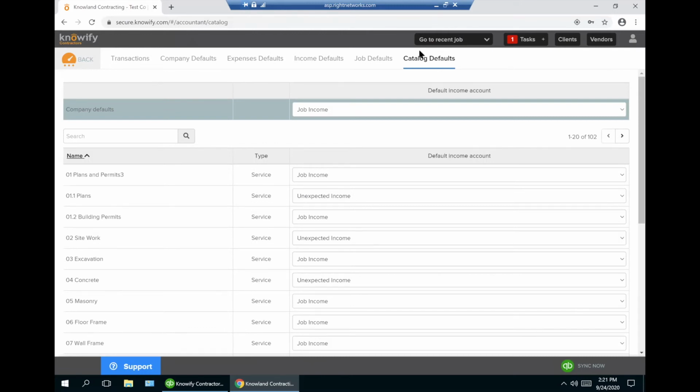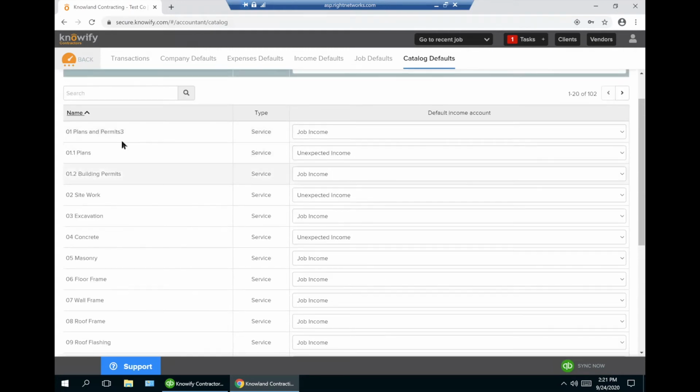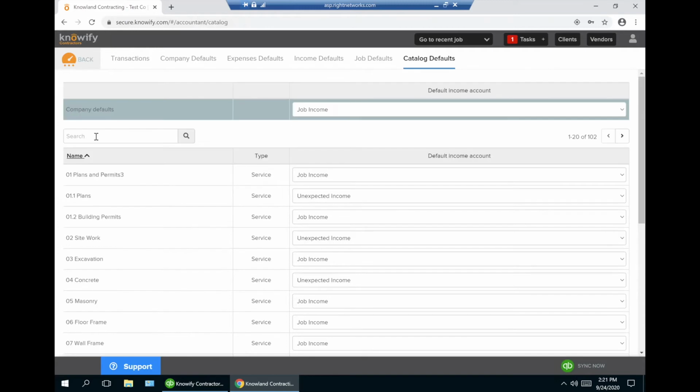So catalog defaults section here, this is going to mirror your list that's shown in your catalog in Knowify and also your product and service list in QuickBooks. So you have a list of all of your products and services. And in this section, I can set a default account to use for each individual item.